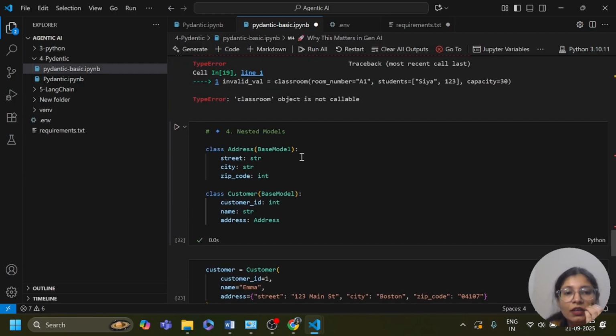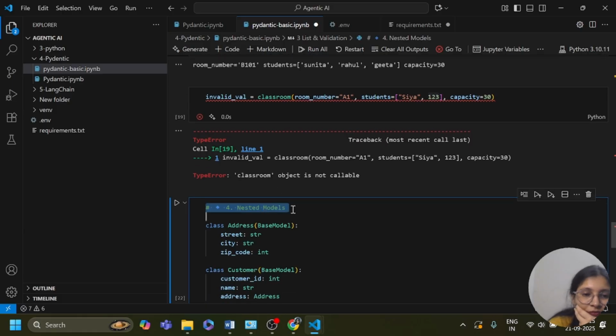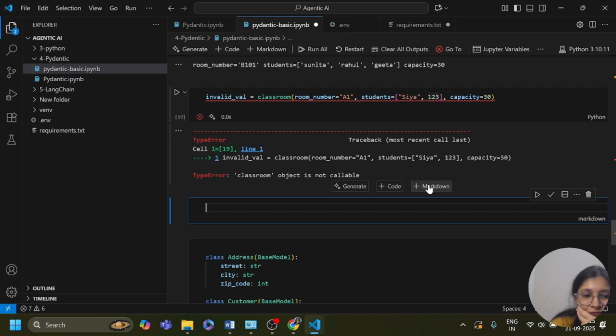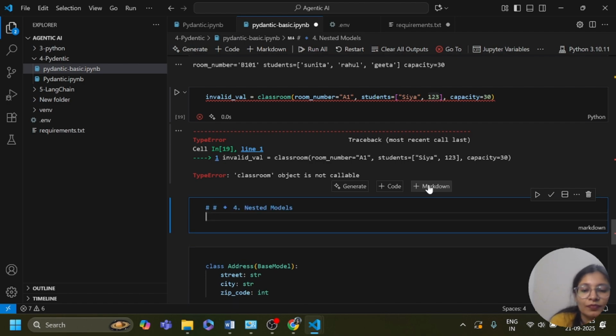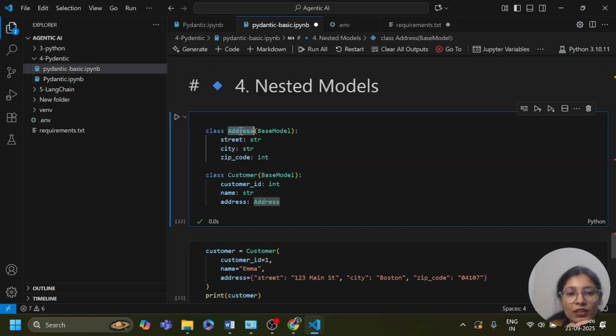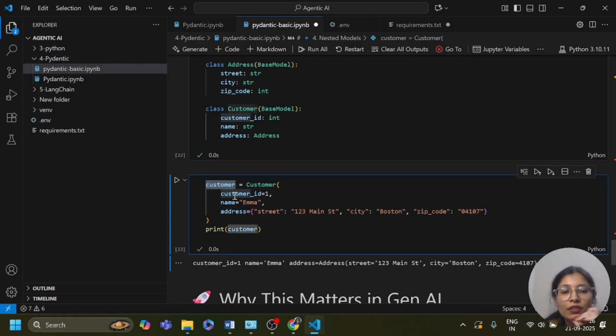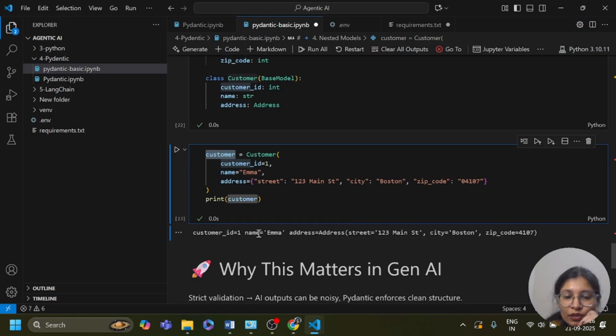Okay, so you can see this is the class address and customer, and this is our object customer, and here this is the detail of customer and this is the address. Okay, so here I'm going to print it. Now we can see customer id, customer name, address. So here you can see what we are going to see.